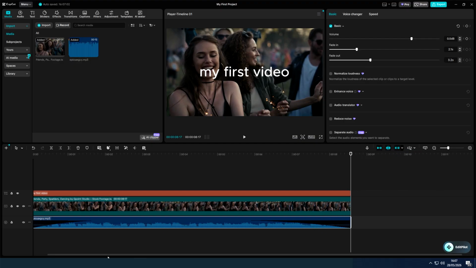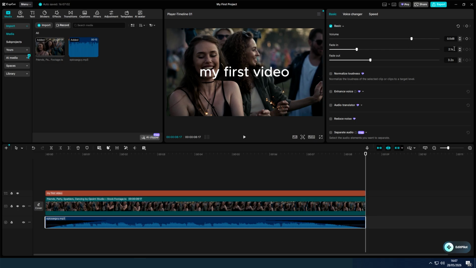smoothly. Another quick way to import audio is to drag the audio file from your computer directly into CapCut, then place it onto the timeline. Once everything sounds right, you can continue editing or export your finished video.